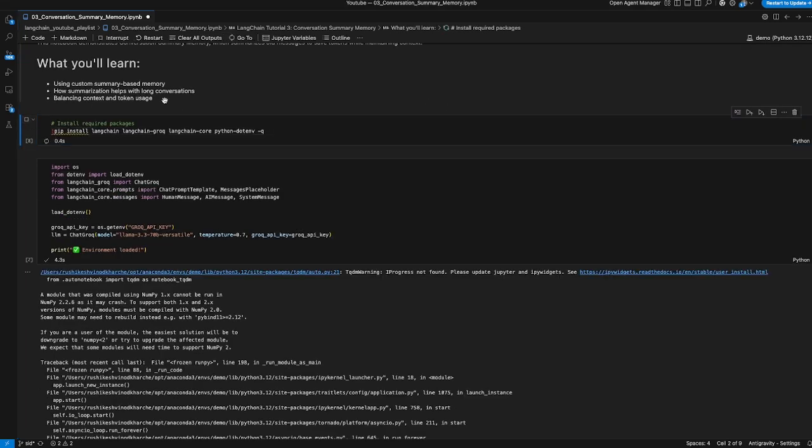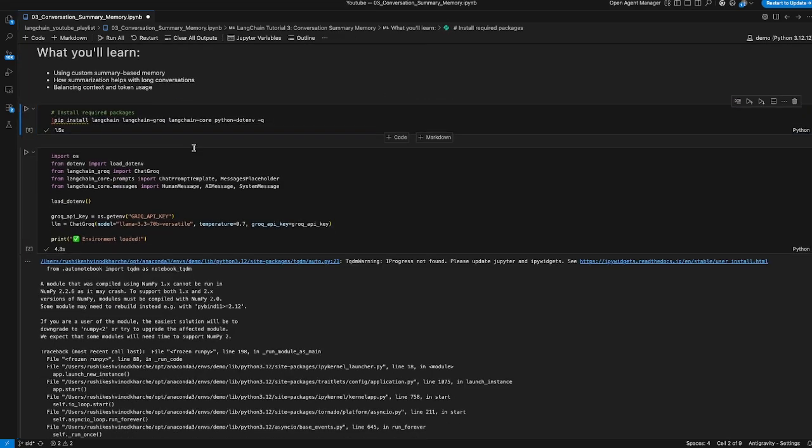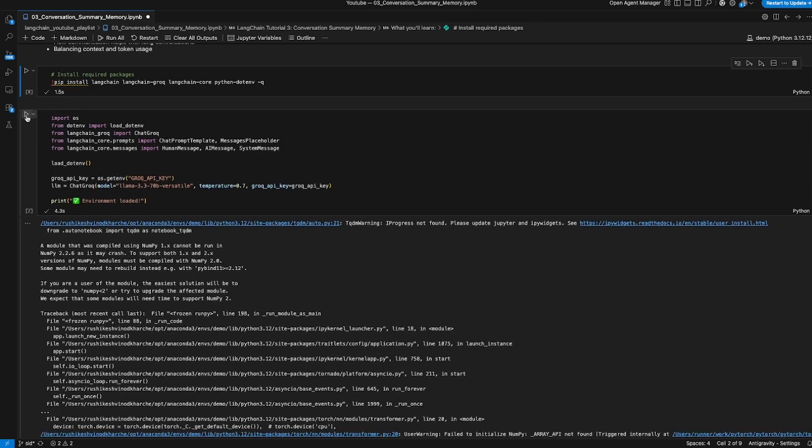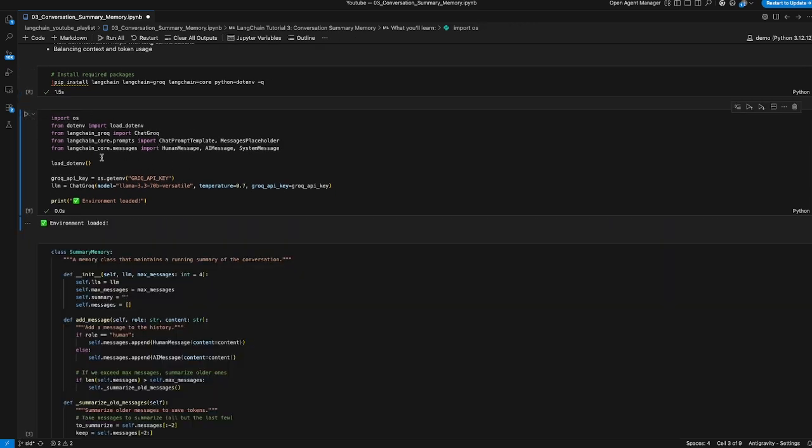As before, we start by installing the core packages: LangChain, the LangChain Groq connector, and python-dotenv. Next, the setup. We import the necessary message types, configure our environment to access the Groq API, and initialize the Groq LLM with a highly capable model like Llama-3.3-70B-Versatile. We are now ready to implement our custom memory class.